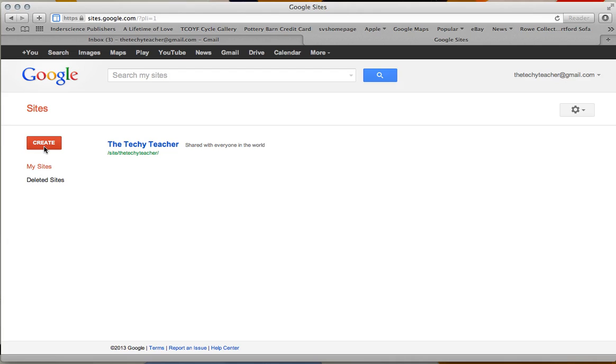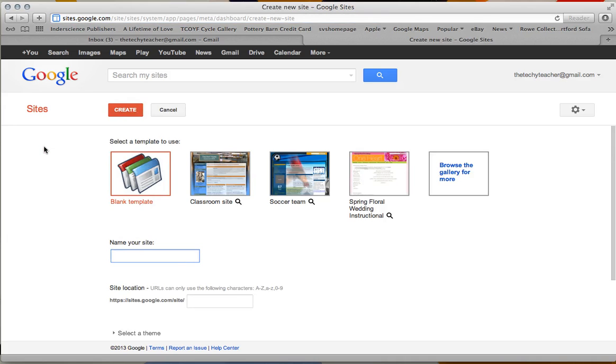So once you're at sites.google.com and you're logged into your Google account, you're going to go ahead and click the Create button. And for educators, they have a really good template for the classroom site, so that's the one I would recommend using.